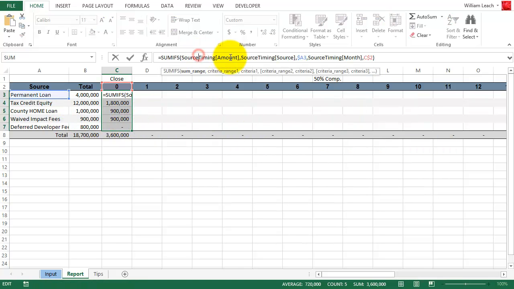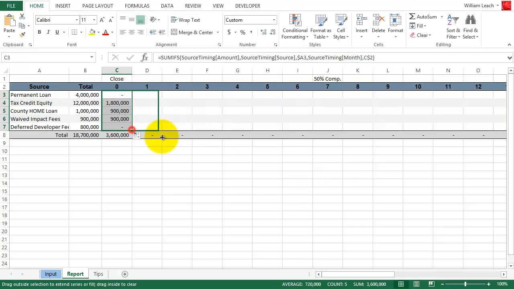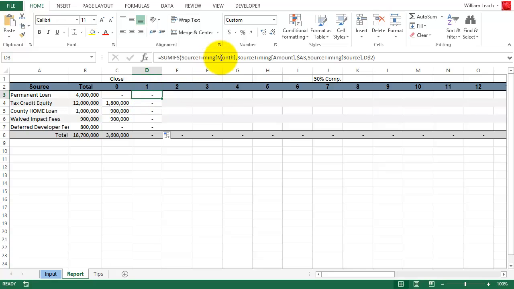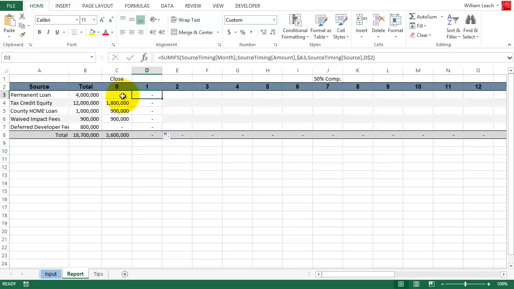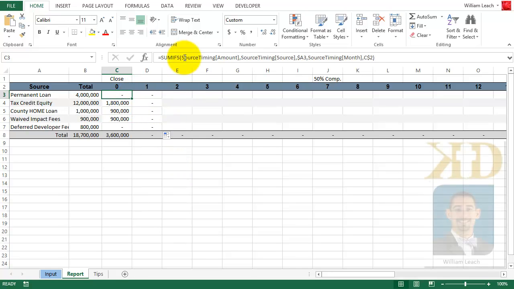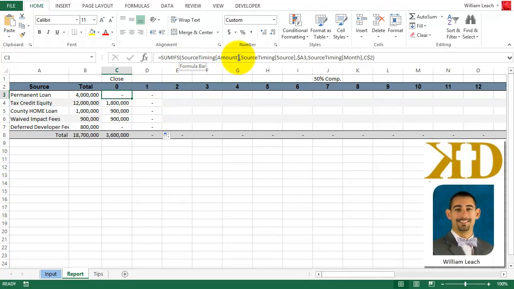Notice these column names, amount, source, and month. When I drag this to the right, it increments these. It doesn't say amount, source, and month. It moved the amount to the column to its right. It moved the source to the column to its right. And so when you drag a formula with a column reference, it will try to give you the next column to the right. So we don't want that. So I'm going to undo all of that.